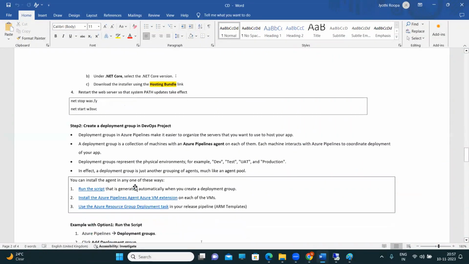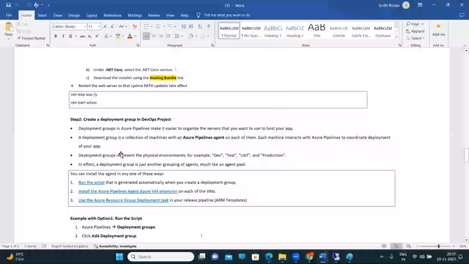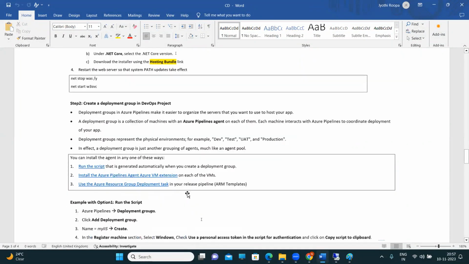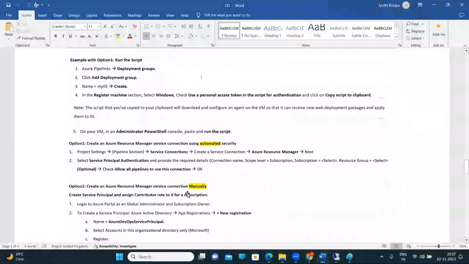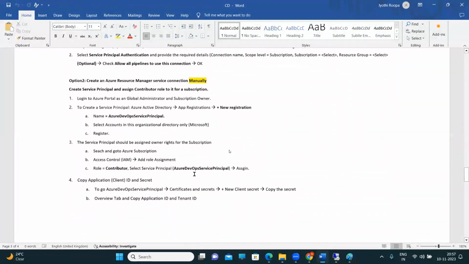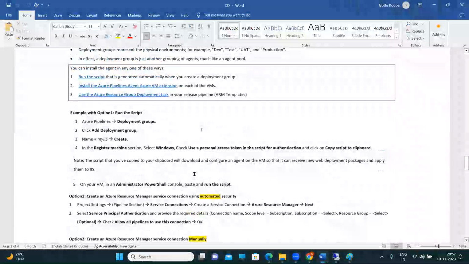So these steps we followed already: creating a deployment group, adding and running the script, installing the Azure pipeline agent and the Azure extensions, those things. The commands, steps, options, everything is given here, and how to run it also. Multiple options.